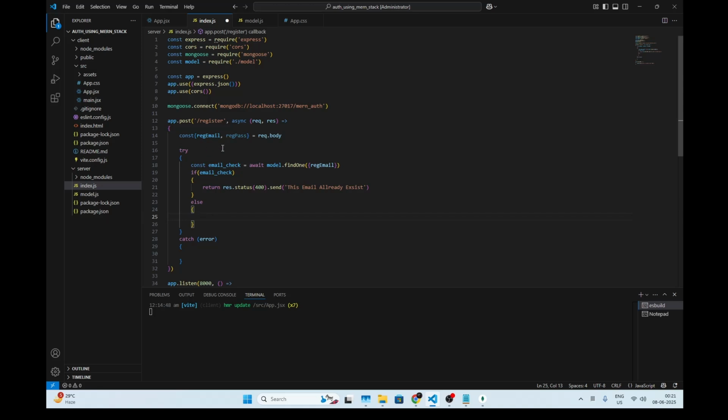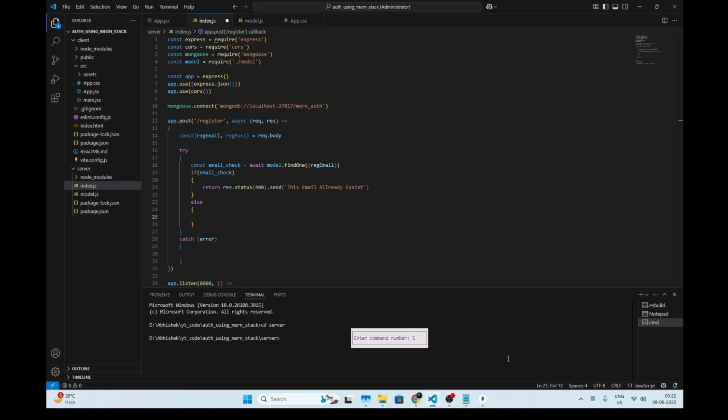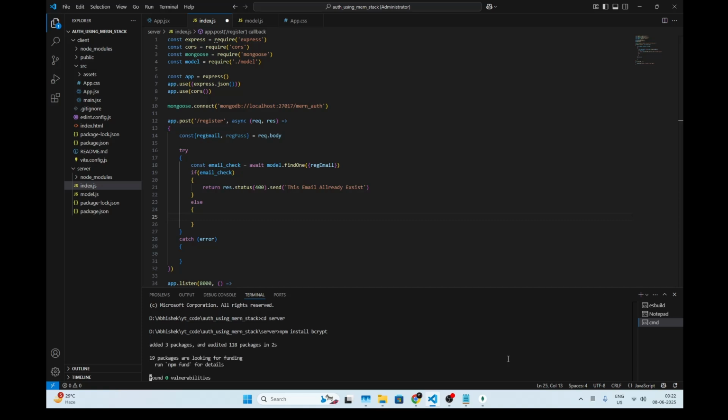To store our email and password, we will hash the password to secure it. For that, create one more command from our terminal. Go to the server directory and install bcrypt here. For that, write npm install bcrypt. Then hit enter. It will take a few seconds or minutes to install this package.